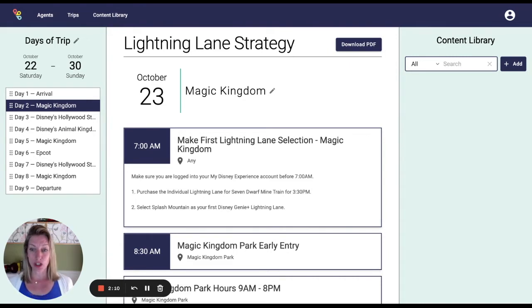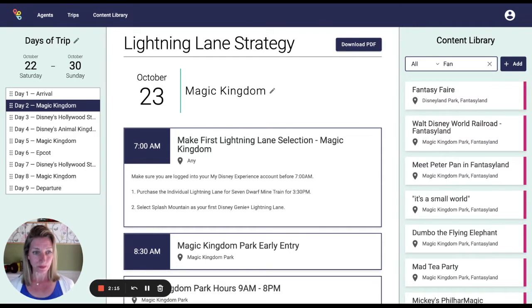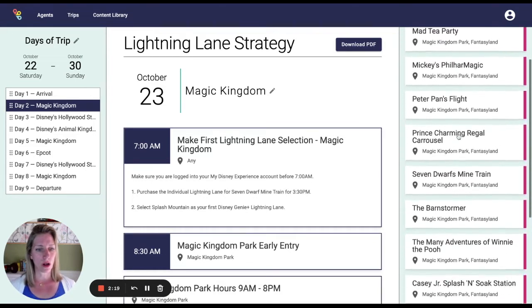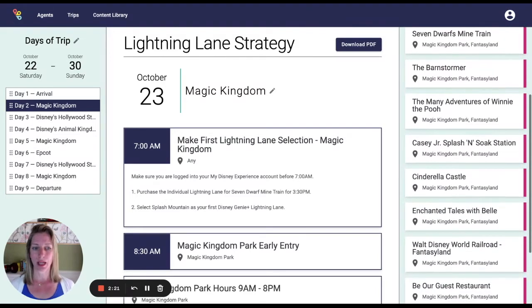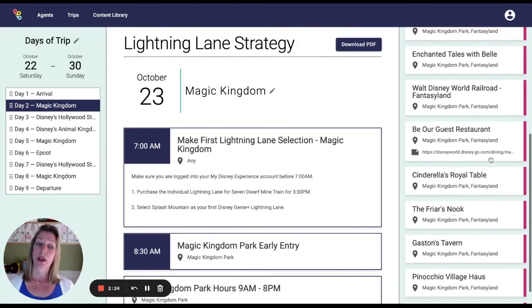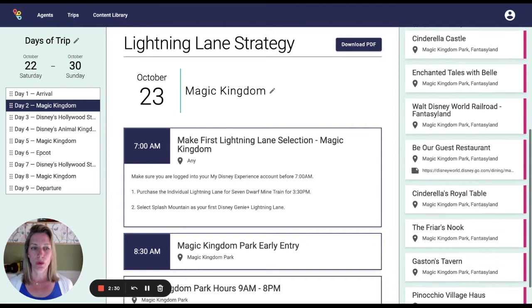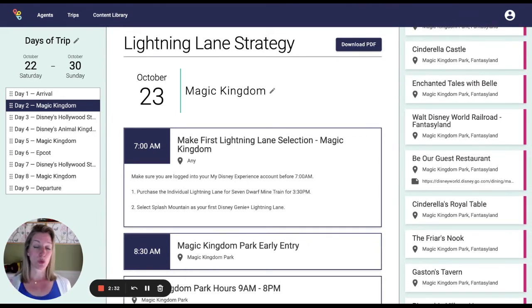And so let's say actually I wanted to make sure that I hit all the Fantasyland. So if I go into Fantasyland, you'll notice everything that is in Fantasyland pops up. And this also includes things like Be Our Guest restaurants and quick service restaurants for that matter. But you can go through and make sure that you've hit all the things that you want to.